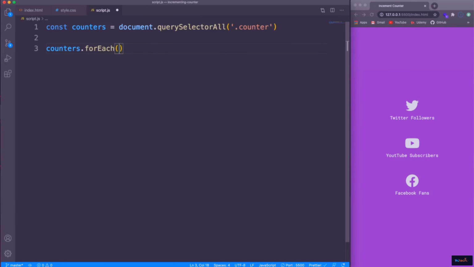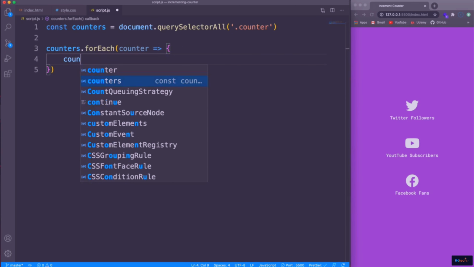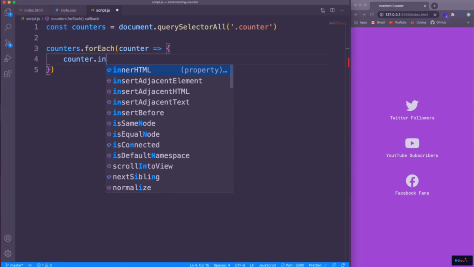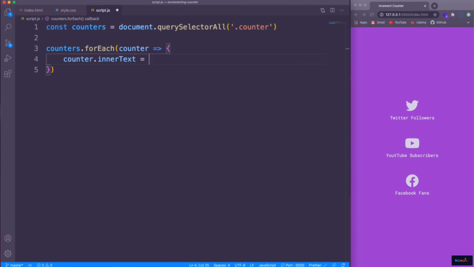forEach takes in a function. So we'll say forEach counter, then let's first of all take the counter, so that specific element, and set the inner text to 0.